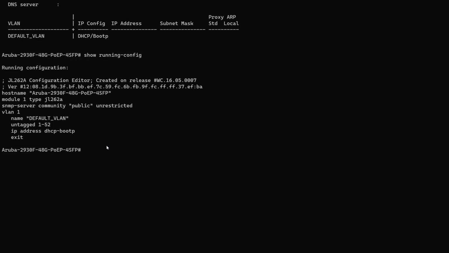So what we're going to do is enable this switch to pick up an IP. That IP address will be pushed to the switch, including DNS and default gateway. That will enable the switch to connect to the outside world, and then to connect to Aruba Central.